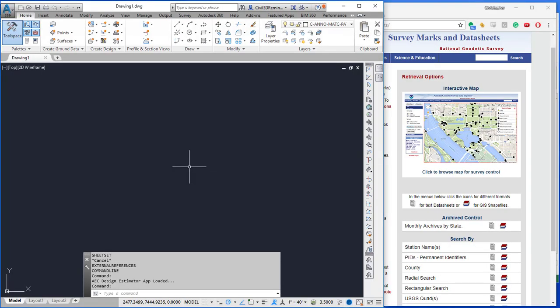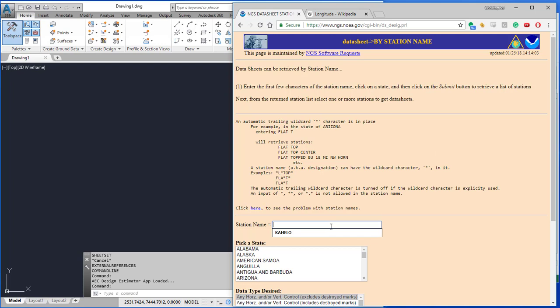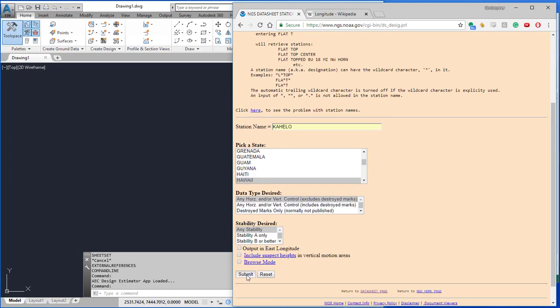In this video, I'm going to create a coordinate system that's going to use false coordinates relative to a survey location or a monument. So in this case, I have a survey monument from the government, and I have a name for it, so I'm going to search it by name. The name that I'm going to search for is Kahelo, and this just happens to be on Hawaii. And then I can go and submit it.